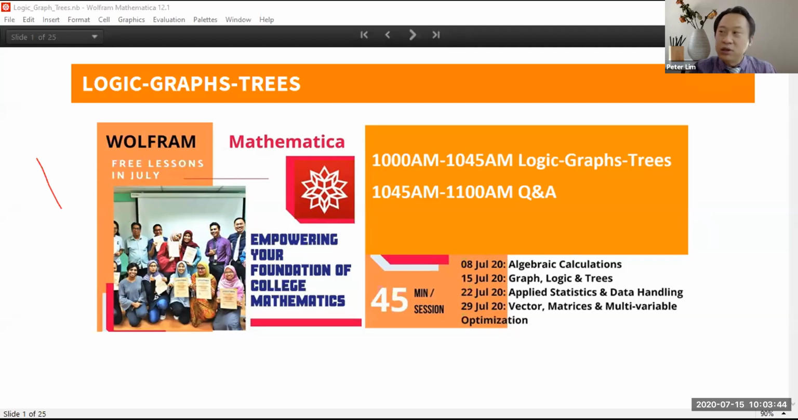So to cut the whole story short, we have 3 more sessions coming up after graph, logic and trees today. Next week, same time, 10 o'clock in the morning, we have applied statistics and data handling. Whether you're handling financial statistics, business statistics, econ statistics, scientific statistics, or engineering statistics, they are all interrelated. And on 29th July, same time, also 10 o'clock, we focus on vectors, matrices, and multivariate optimizations.